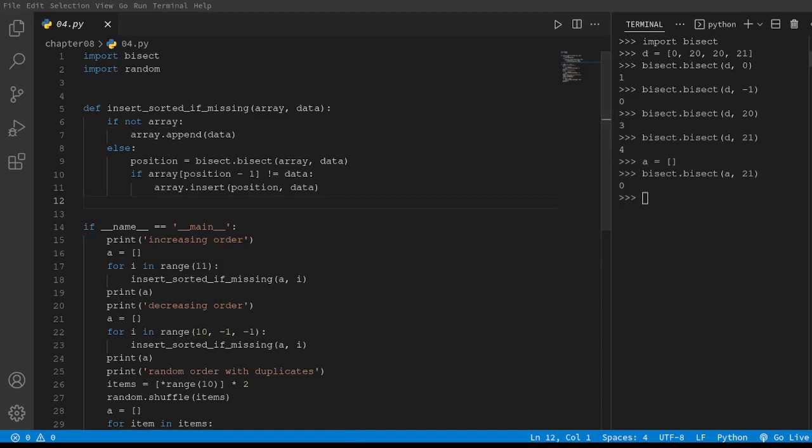Let's now turn our attention to the fourth question. We're asked to write a function to insert an element in a sorted list only if it doesn't already exist in the list. So we're going to make use of the bisect module. Remember that the bisect function works only for data that is in increasing order.